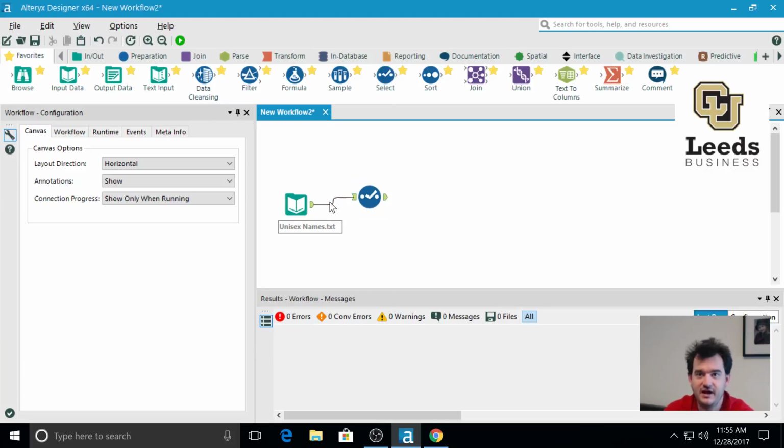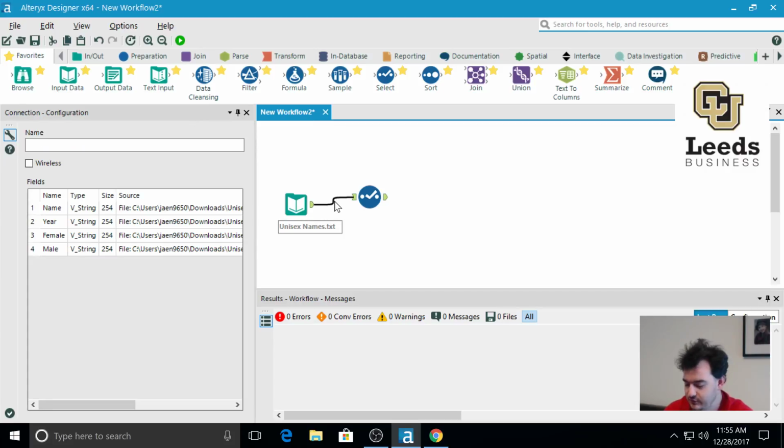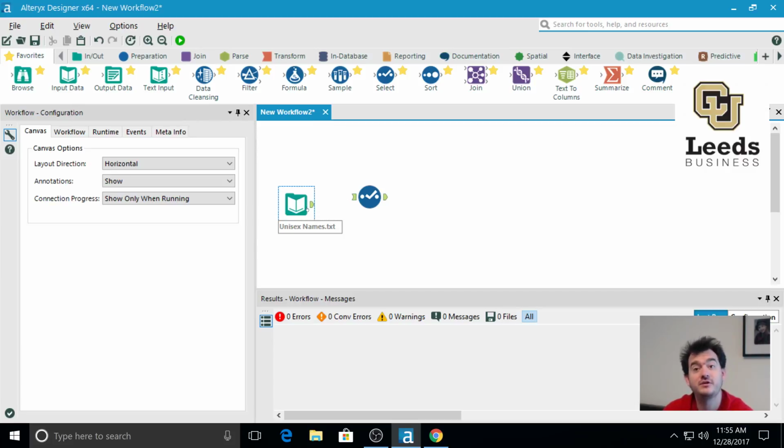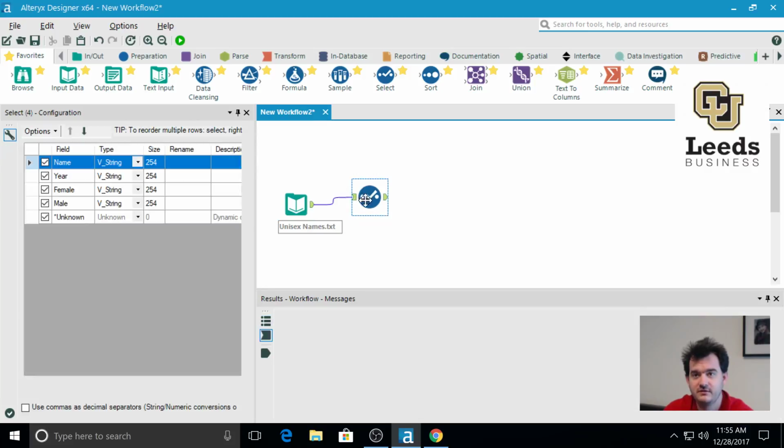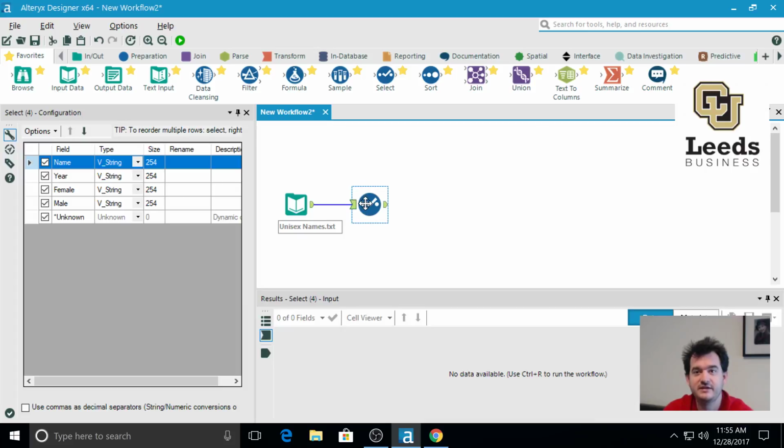And if Alteryx had not done so, or if you want to delete a line, you can click on an arrow and drag it from one tool into another. And let me just get this straight for my own sanity.